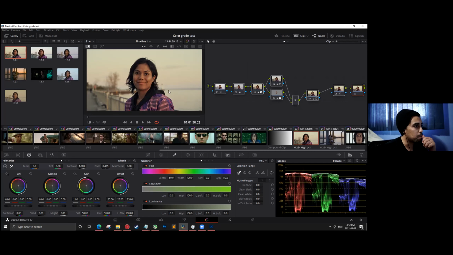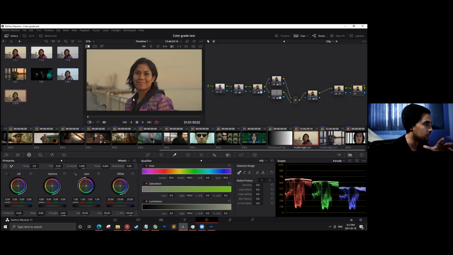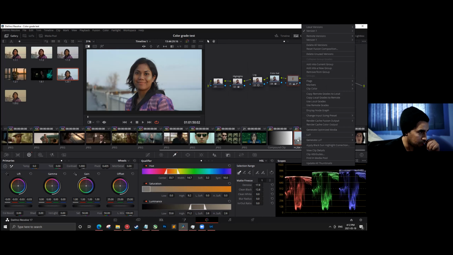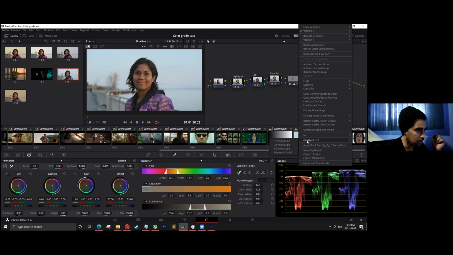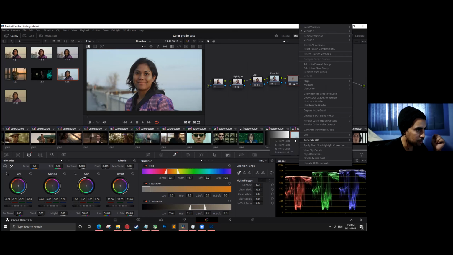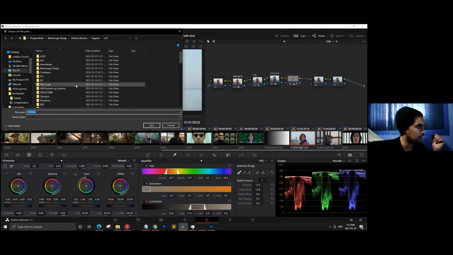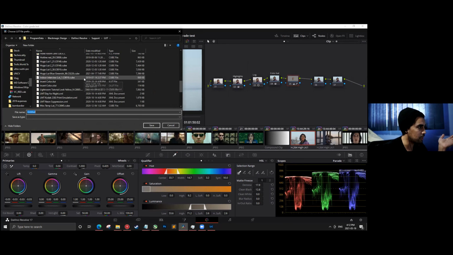Okay, so basically, let's just say you have the look that you like. Let's say it's this look that we liked, the very clean one. I can just right click on my clip, generate a LUT, and it will just generate it. Then I can save it, and it just saves it into my LUTs.